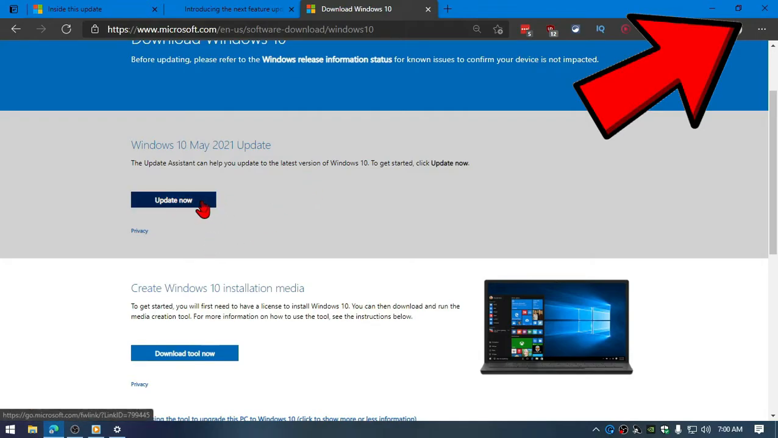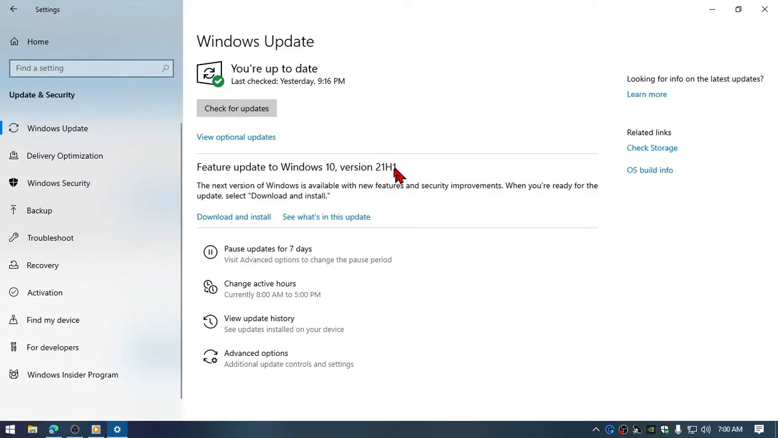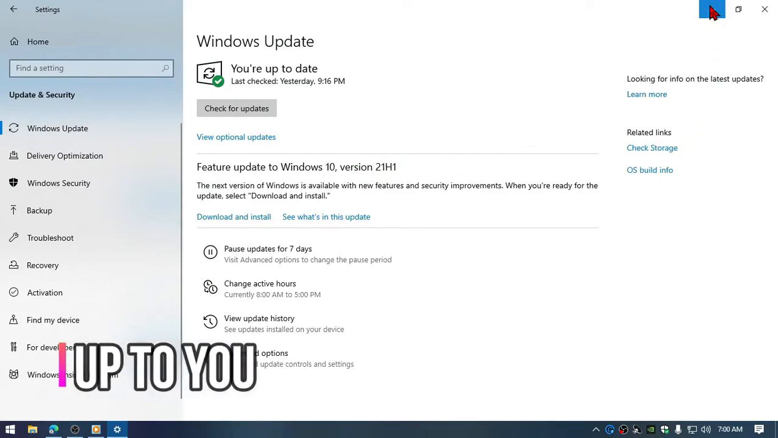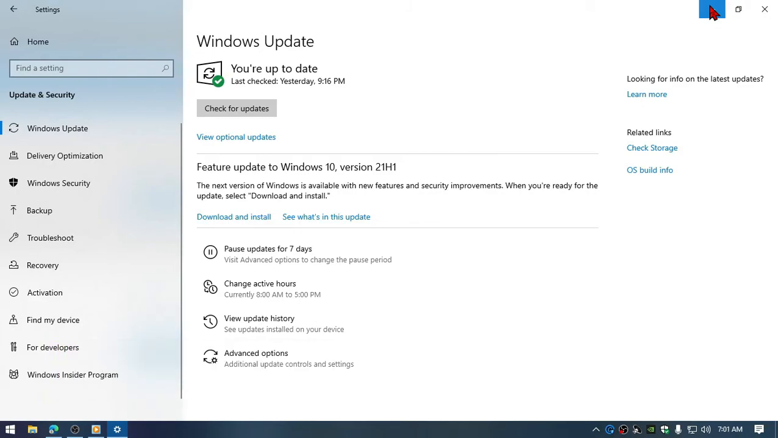Just click on Update and you will download the update tool, and it should be just fine to update your Windows 10 computer, and it should definitely update you to this version of Windows, which is 21H1. I would recommend not updating because it doesn't have a serious or critical update, and I would be waiting for the new update instead of this one.